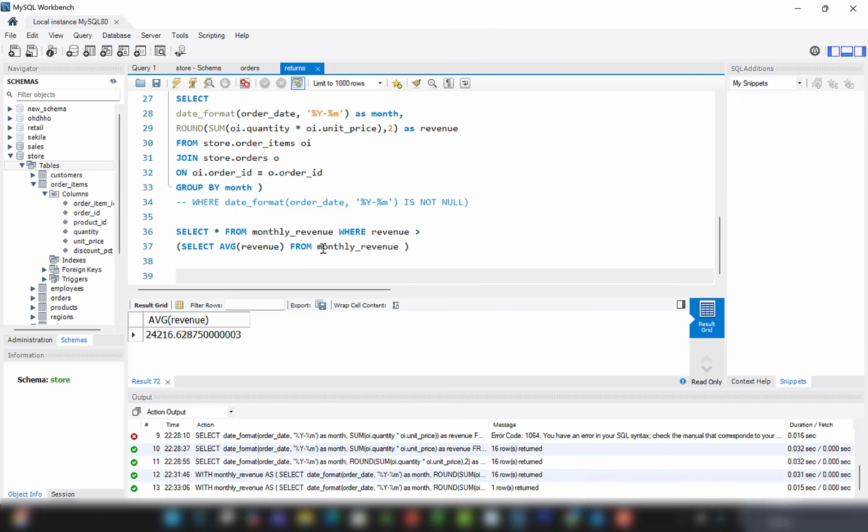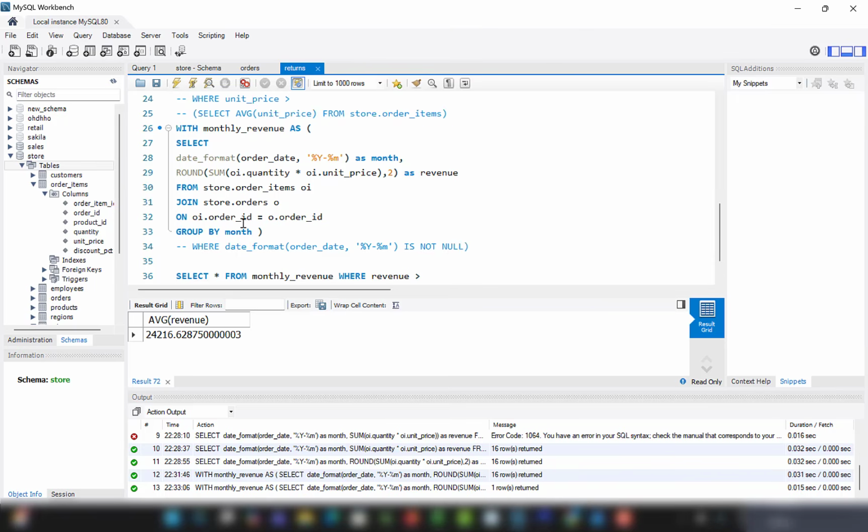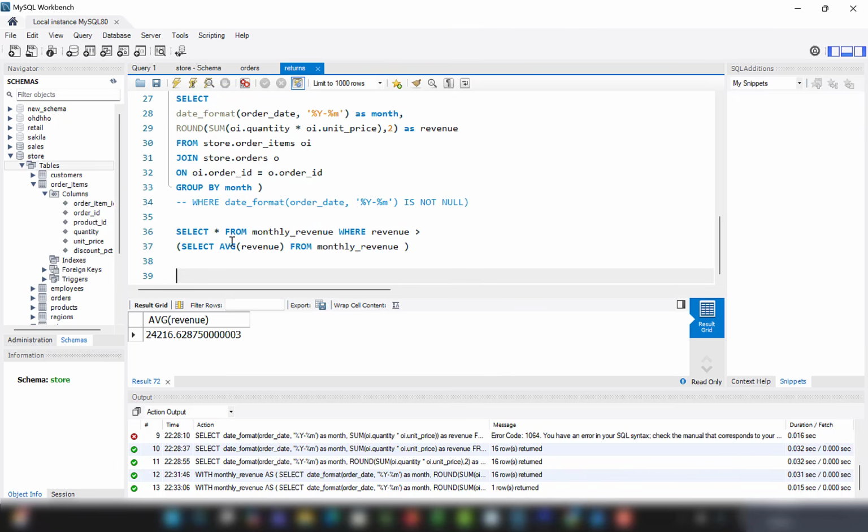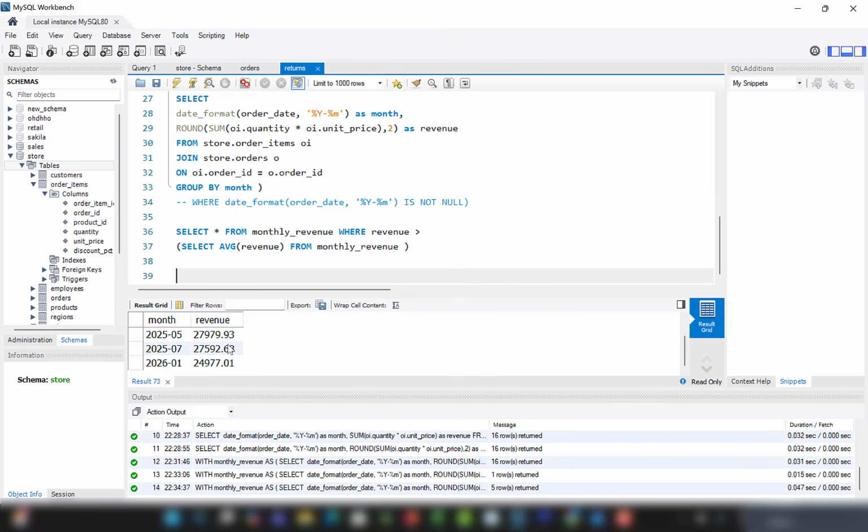There we go. So now we're selecting from this temporary table that we've created from the monthly revenue table where revenue is greater than average revenue from a monthly temporary table. And those are the results that you would get. So those are the months where we have higher than average revenue.